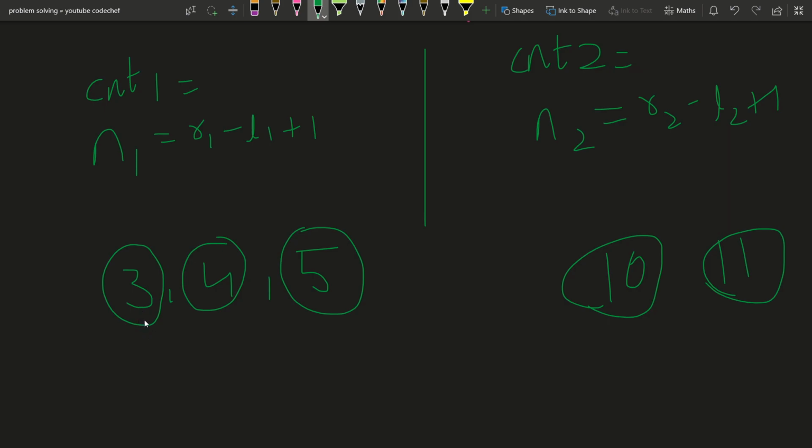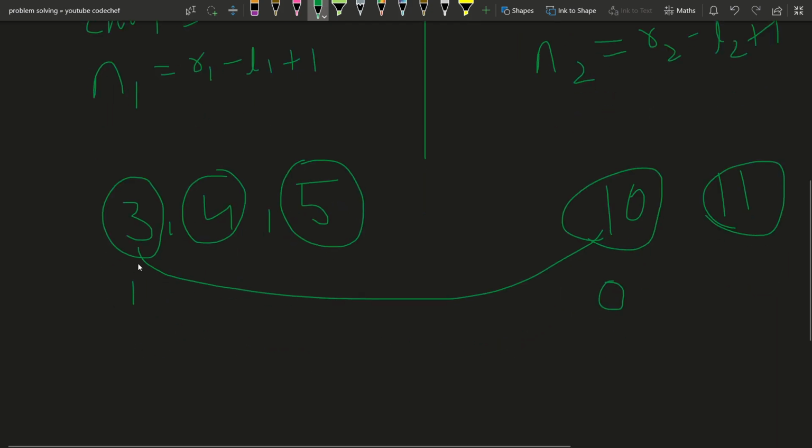If we XOR the kth bit of this number and this number, we will get 1, since the kth bit is 1 and the kth bit is 0, and we know that the XOR of two different bits, 1 and 0, is 1. So we can take this 3 with any of these two. So we have two choices, and we can also take this 4 with any of these two.